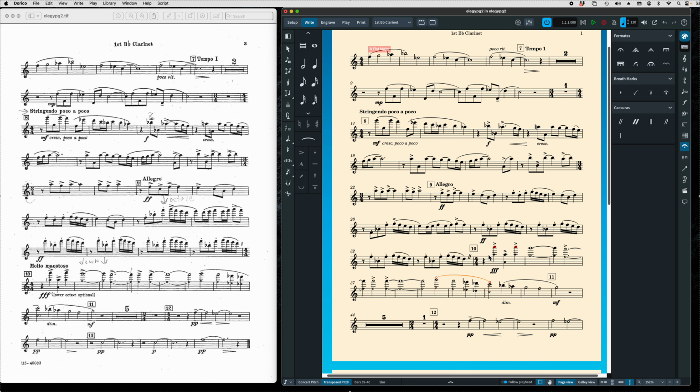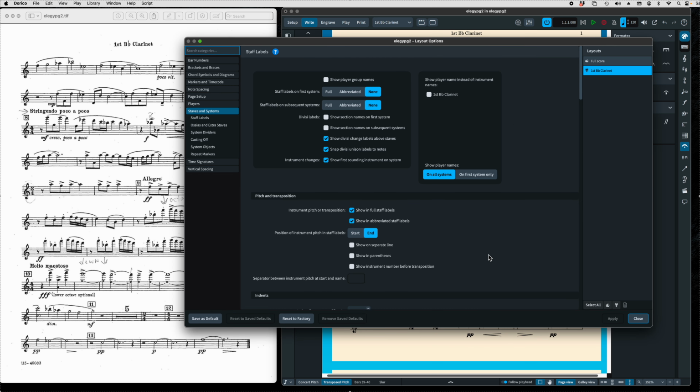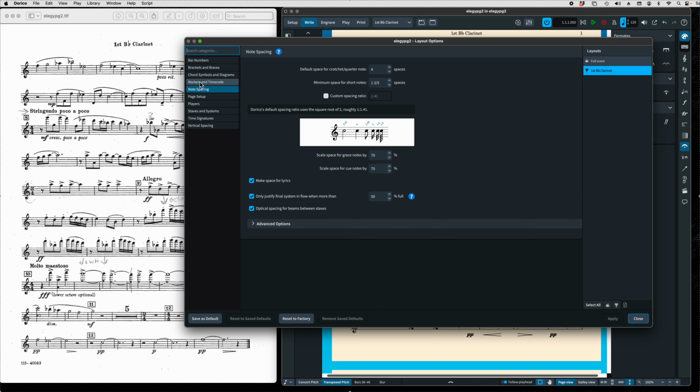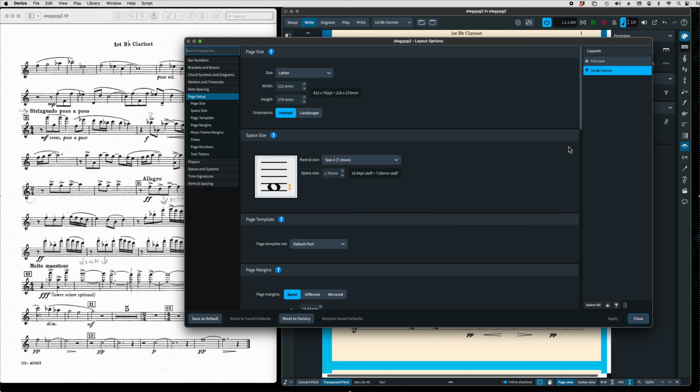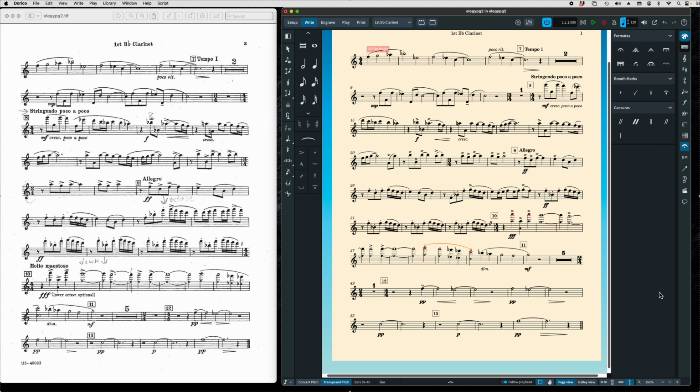Okay, now let's work on making it physically look the same. Now, this is the engraving part of all of this. So the first thing we want to do is open the layouts, Shift, Command, L. Note spacing, no, we don't want note spacing, sorry. Page setup. Let's go ahead and make the notes, I think, a little bit smaller. Apply, close. All right, now we've got them all fitting on one page.